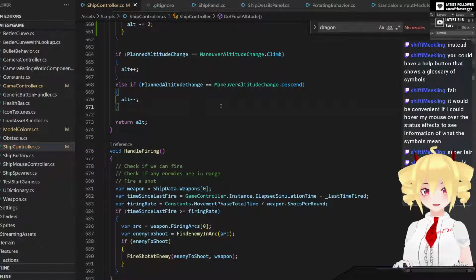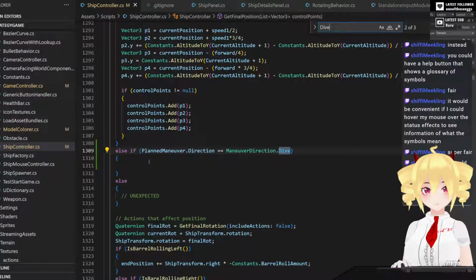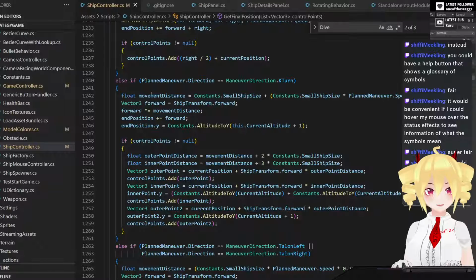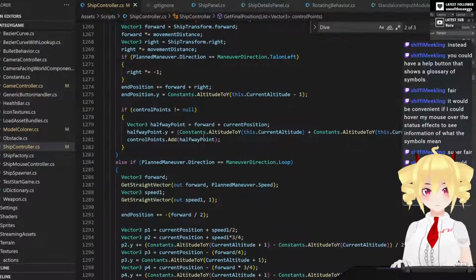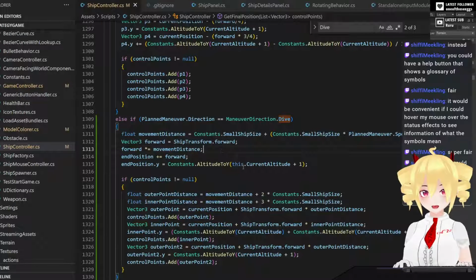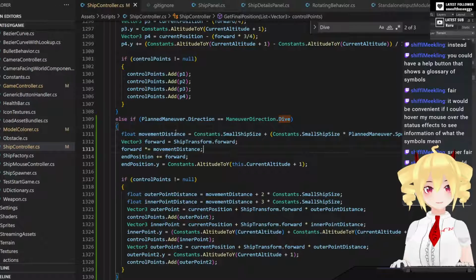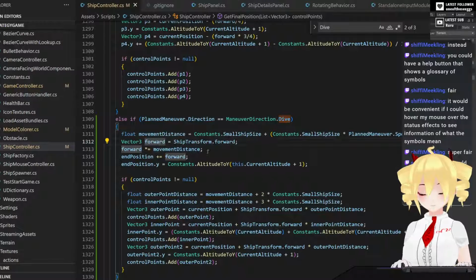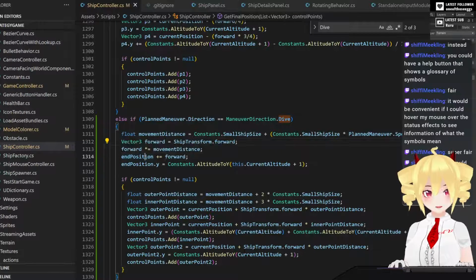Alright, so we'll spawn a dragon, and then we do need to implement the dive move. So, let's take a look at what we did for K-turn. Let's just copy this for now. The distance you move, I think, going with your speed, ship size plus speed is probably fine. And yeah, he's going to move forward, but his Y position is going to be your current altitude minus 2.